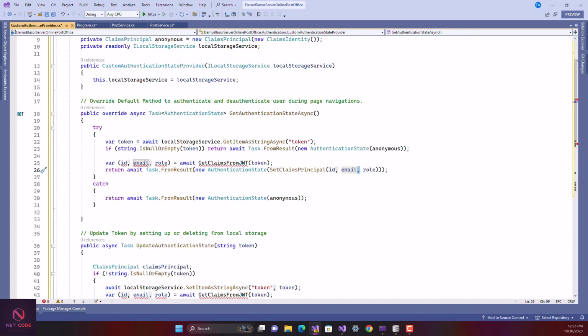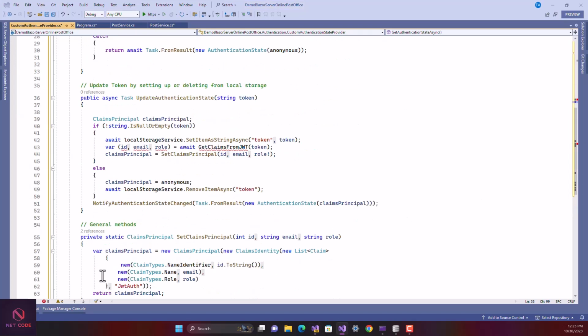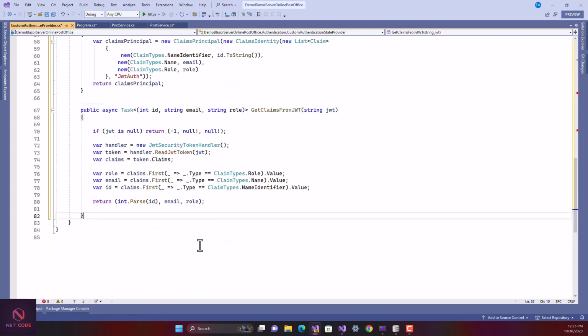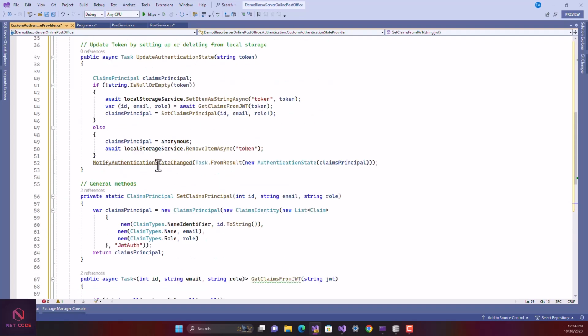Now let's go to the get claim. In here we have to decrypt the token and retrieve the claims. There's a method that we're using to decrypt the token, and here you can see it is returning the email, role, and also ID. It's accepting the token. Here we check if it is null, then return this. But in case it is not, then fish out all the claims, that's the role, the email, and the ID, and return them respectively. Okay, so this is our custom auth state provider that we have created.